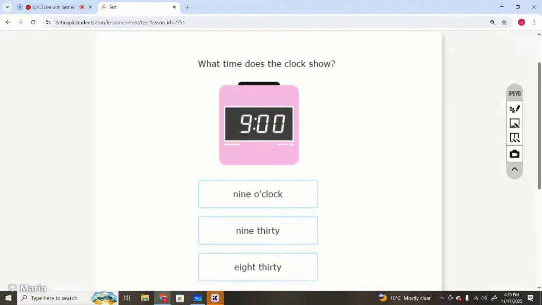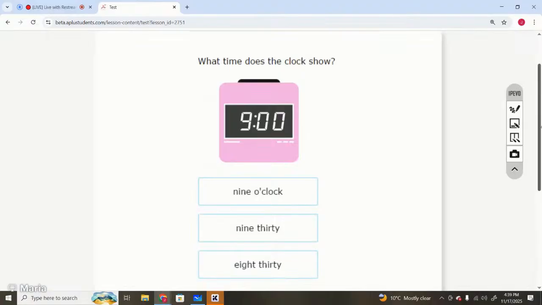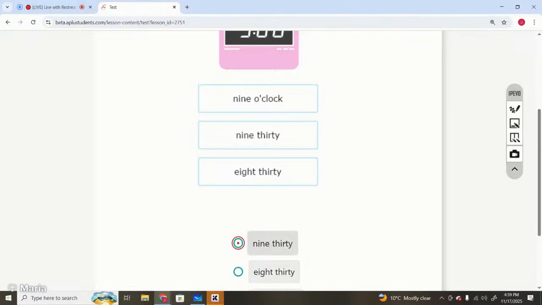What time does the clock show? That is 9 o'clock. Option number... Oh no, sorry, I selected the wrong option. 9 o'clock it is.